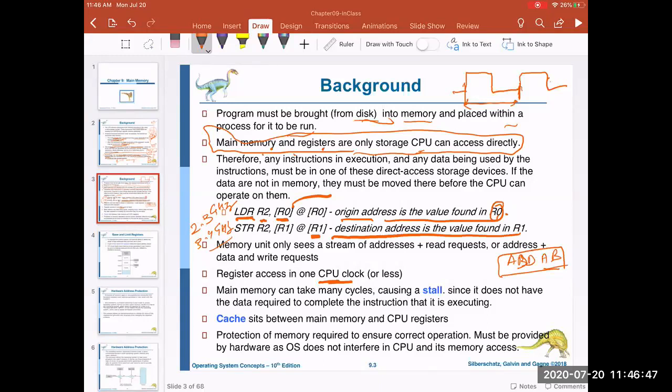Those operands would be fetched from the main memory, and if they are in the main memory, that is good, though even then it will take some cycles. If they are not in the main memory, we have to fetch them from the secondary memory, which takes many more cycles, and our CPU would be stalling. This stall could happen, and that's why a cache memory is added, which sits between main memory and the CPU registers.